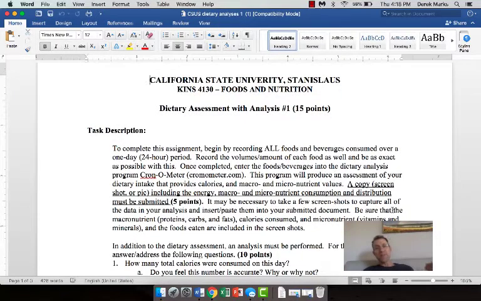The purpose of this assignment is pretty straightforward. In the field of nutrition, being able to analyze somebody's diet for adequacy and other factors associated with their performance or health-related goals is a pretty important skill and a pretty important task to understand how to do. That's the main purpose of this assignment.